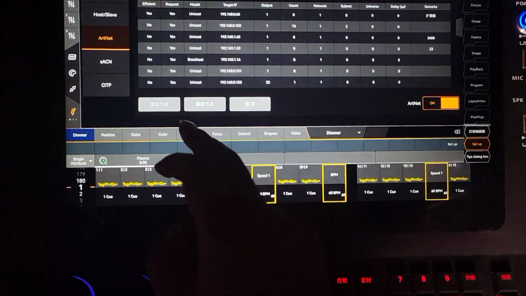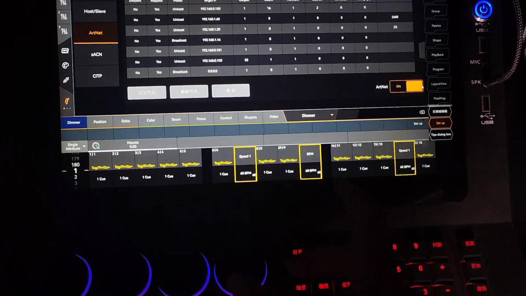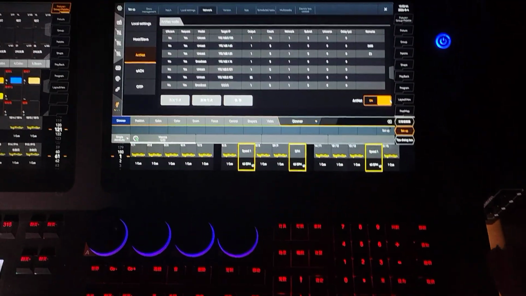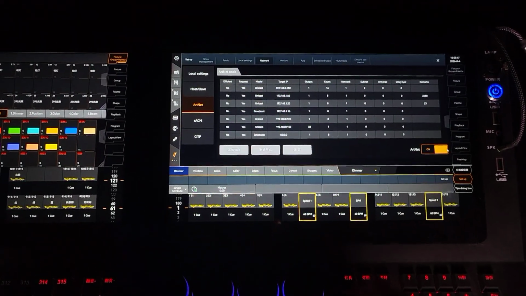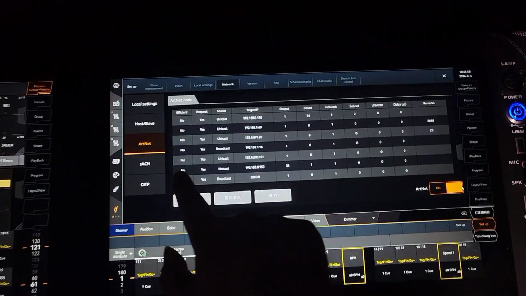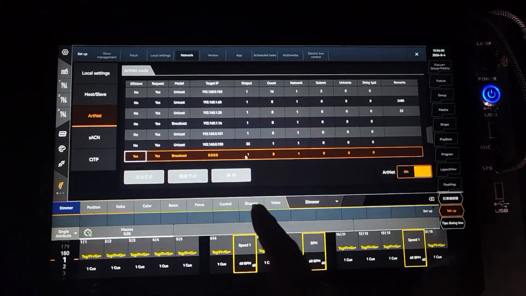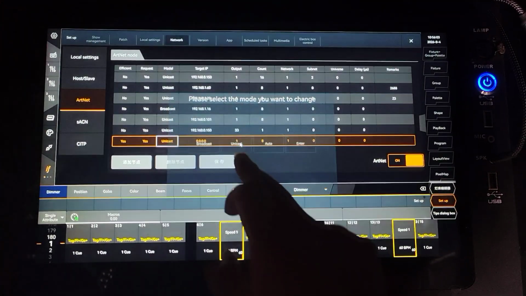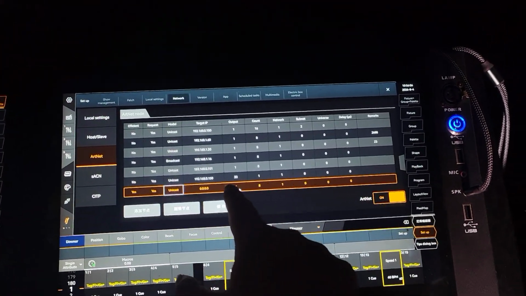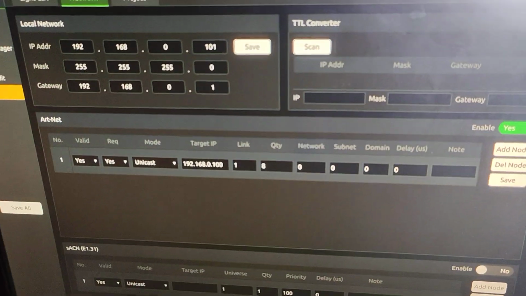Okay, then we go to the network setup. First, we add a node for the Ethernet. This Ethernet node needs to send all of the signal information from the console to the Tracer host. So here, first we set the efficiency to yes, set it to unicast, and for the target IP, we need to find out the Tracer host's IP.